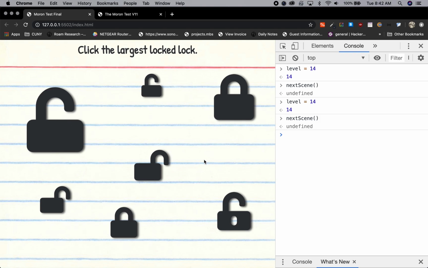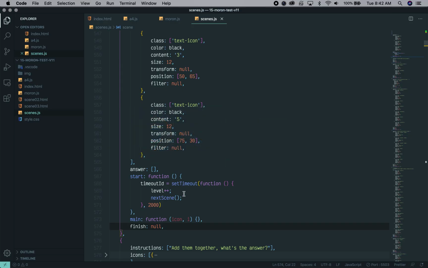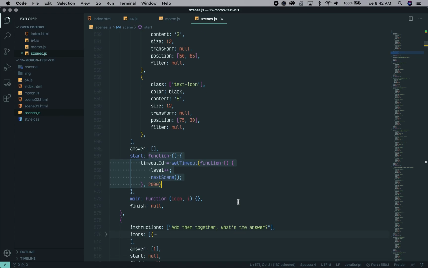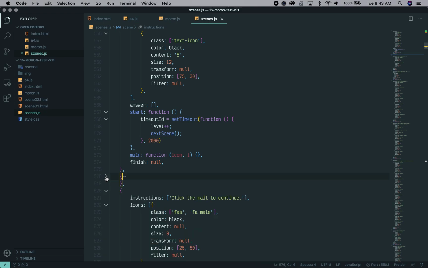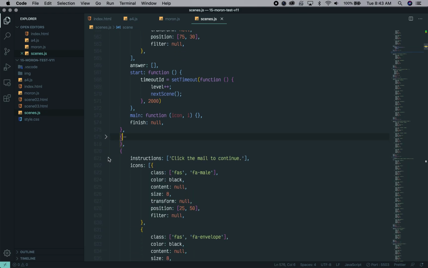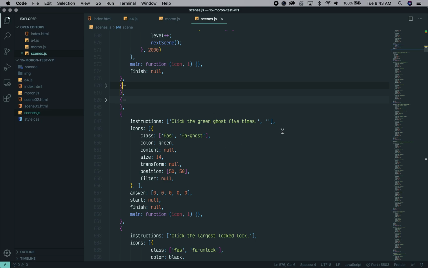So how are we doing that? Well, we're taking advantage of our previously created timeout ID and a set timeout function. So we're going to basically use this exact same code in a different scene. So let's find that scene. Remember, we want to move through our scene objects by looking for the instructions value and then closing it. So add them together is the one we just did. Click the mail is not it. And this is it. Click the green ghost 5 times.